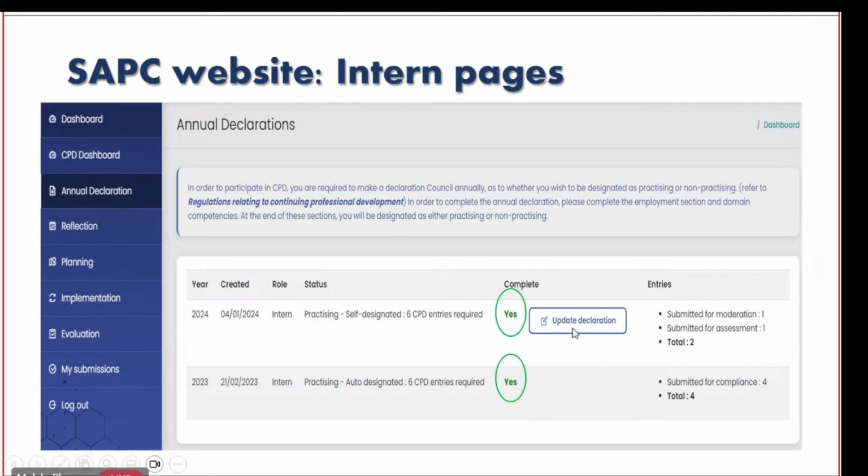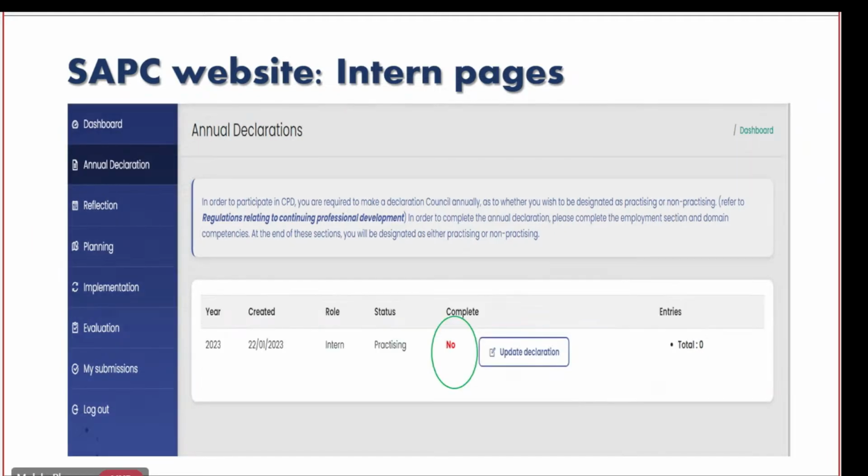You can then come here and update, and it will take you back to the whole domain competencies where you are going through the tabs as they prompt you, and you're feeding the system with the necessary information so that it can interpret it accordingly. Right.